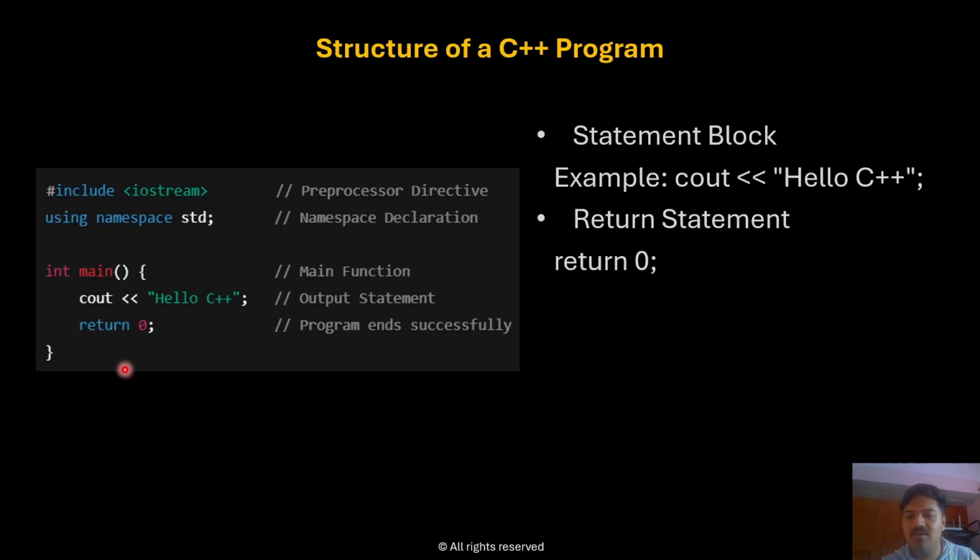Also the return 0 comes under the main curly braces, so it is also a statement block, but it is considered a return statement. By this we are returning a value to indicate whether the code completed or not. So return 0 means the program ends successfully. If we get return 1, the program does not end successfully.